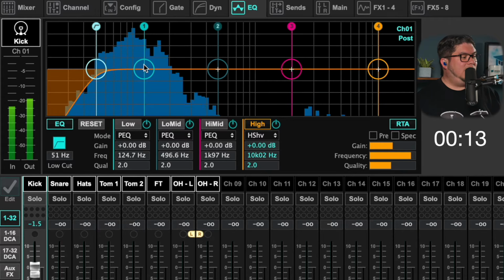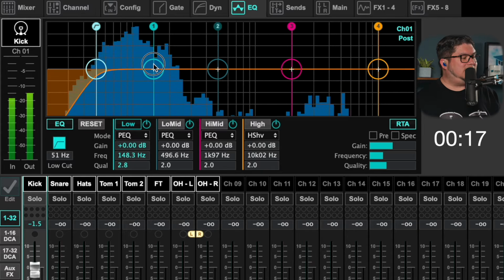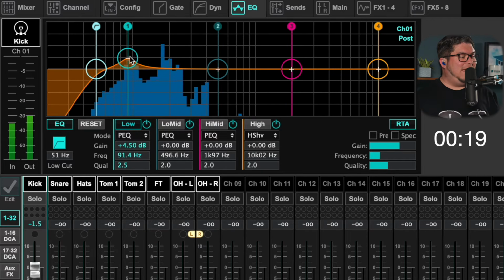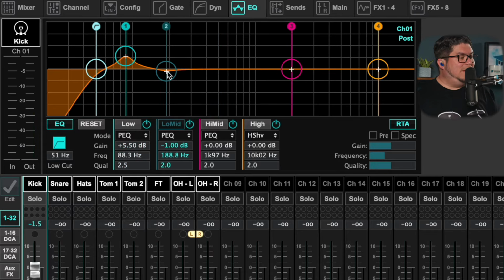Next, I'm gonna boost some dBs at around between 80 and 100. This will make you feel the kick in your chest. So around this area. The next thing I'm gonna do is I'm gonna cut between 150 and 250 Hertz to remove the mud of your mix so that the low frequencies can go and cut through more in the mix.